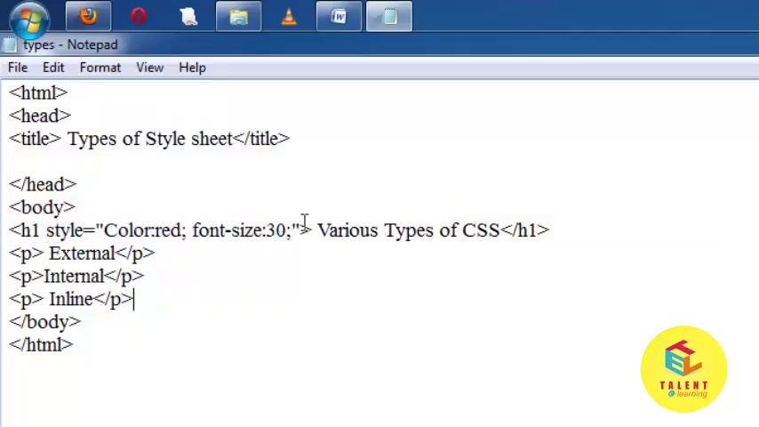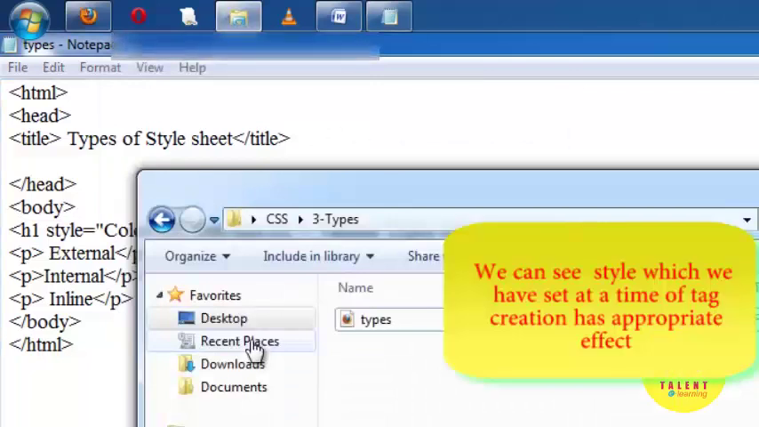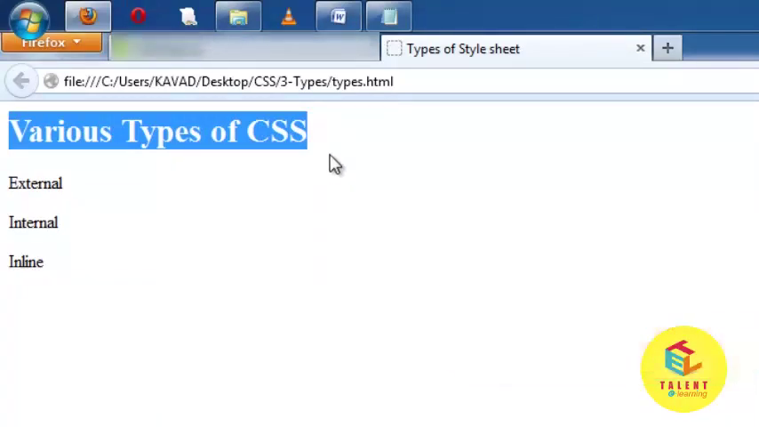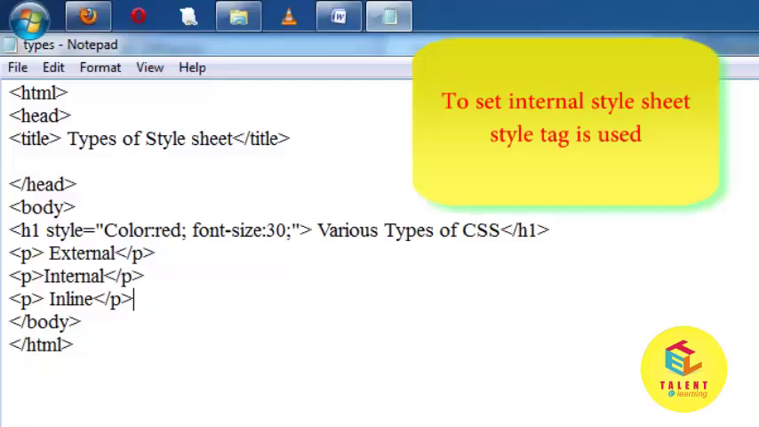Now let's run this document. We can see the style for the particular tag is set. So this is how we can give an inline style sheet. Now let's quickly discuss the internal style sheet.